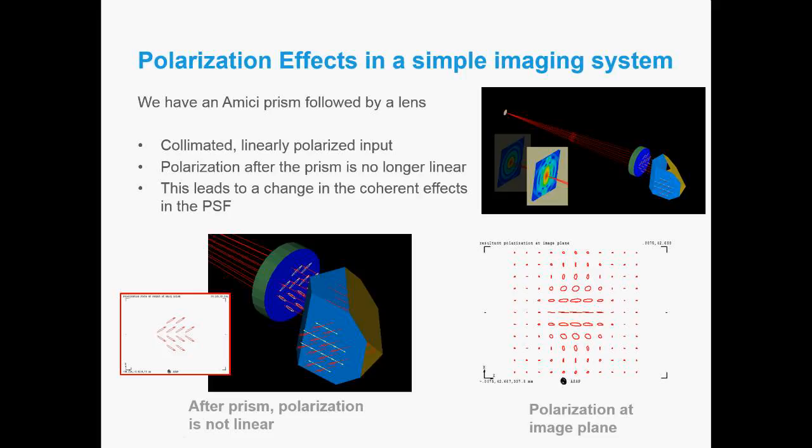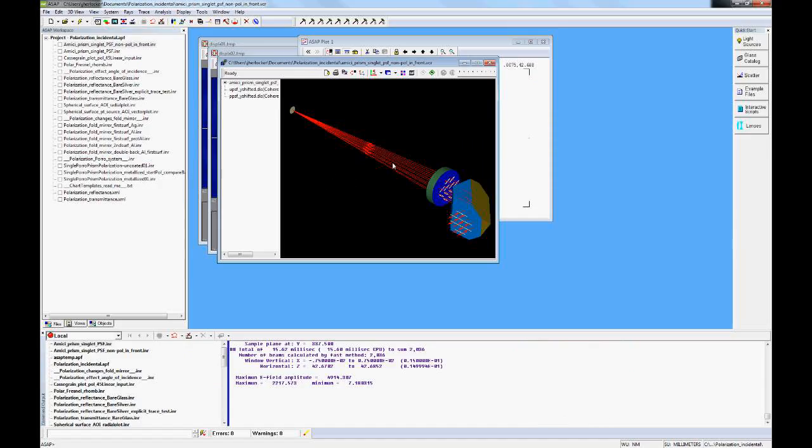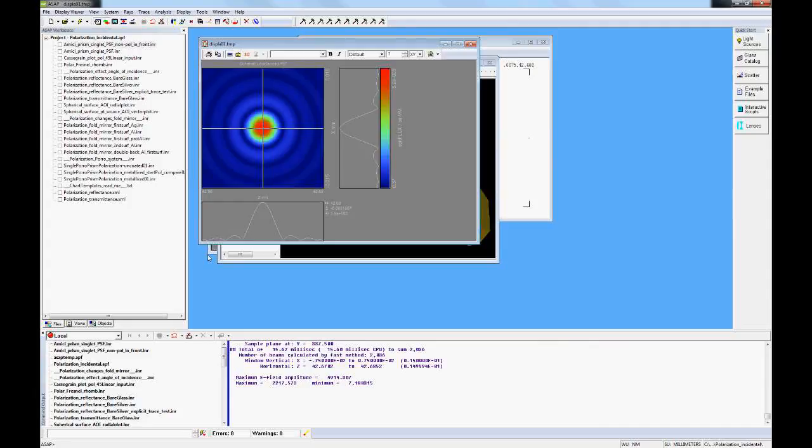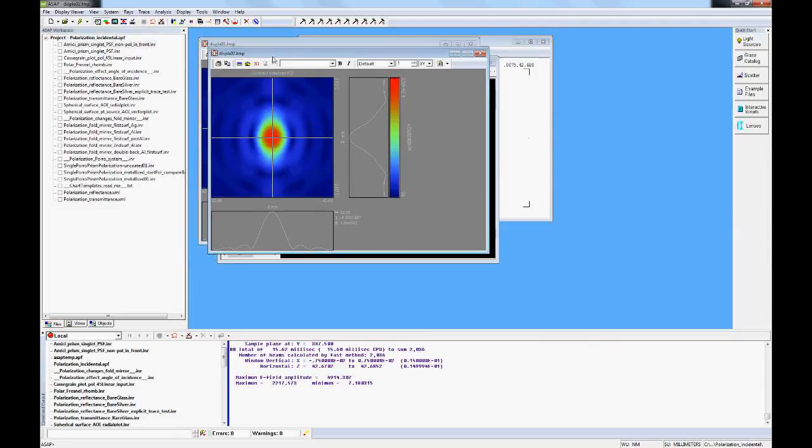And now I want to go to ASAP Live just to prove to you that I didn't just draw these things for fun, that they come out of a real system. So this is the system in ASAP, and this is the PSF if I ignore polarization, which I can do in the same model, by the way. I do not have to create a model with unpolarized light. I can simply say ignore polarization. This is the same model with polarization considered in the final result.